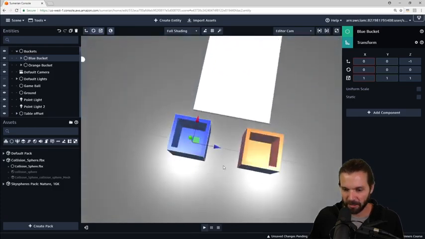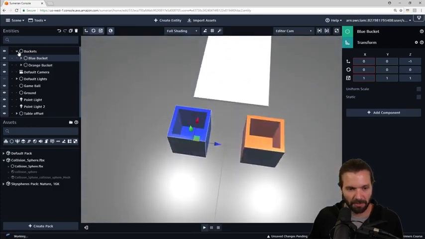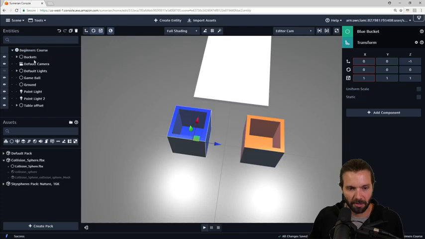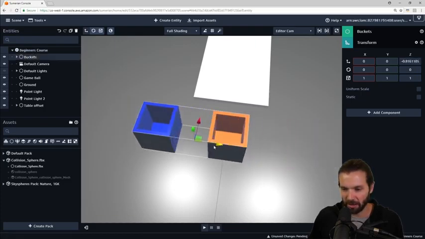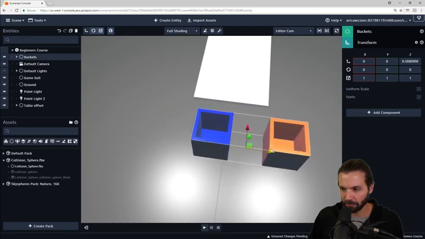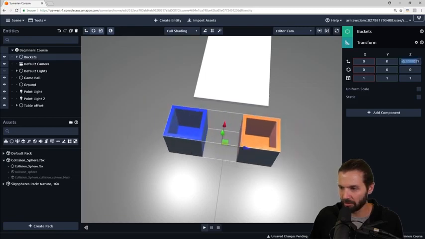And that's really the last thing I need to do with my buckets. I can collapse my buckets parent entity. And notice that now we have this large entity so I can move them together. I don't actually want to do that, so I'll just return this to 0.